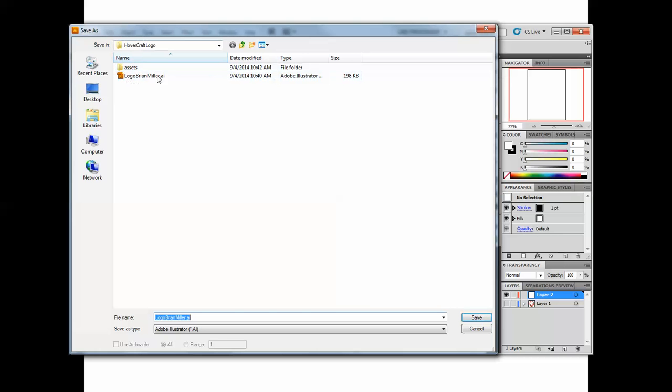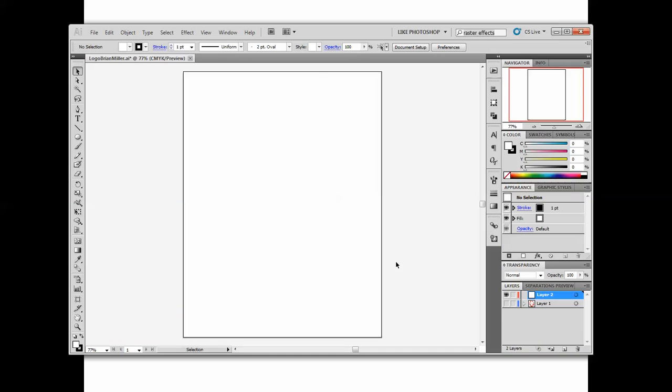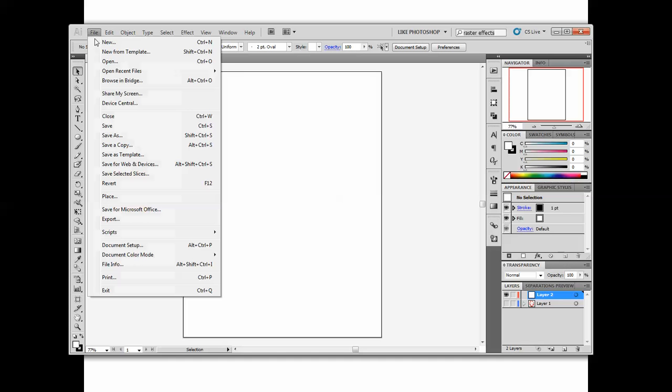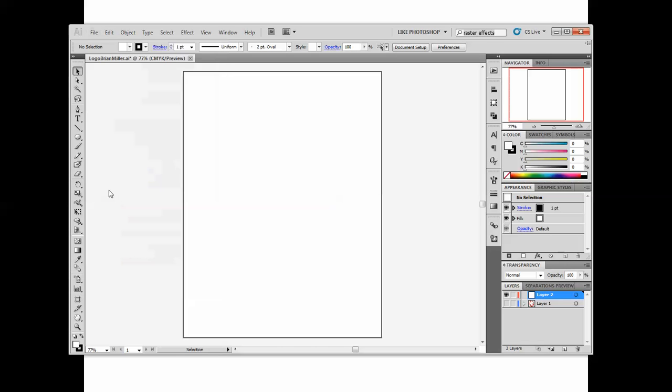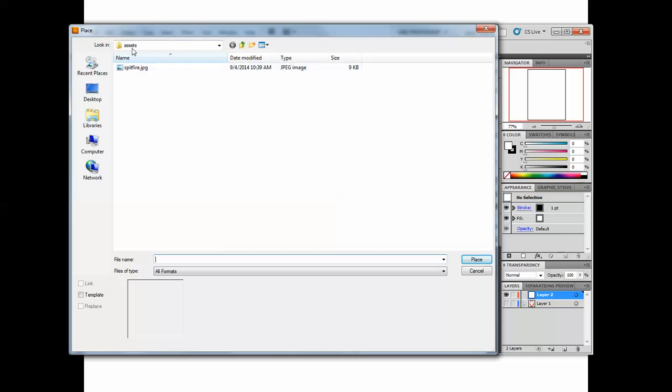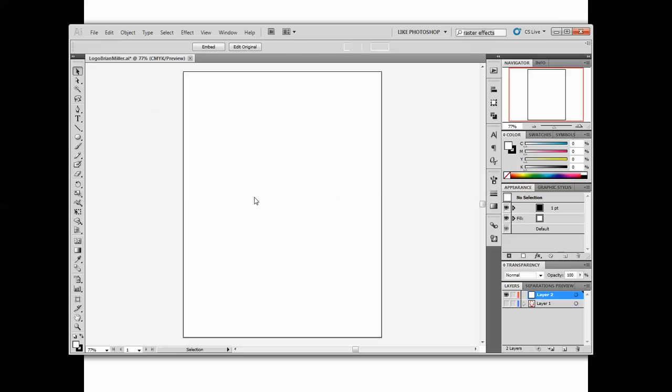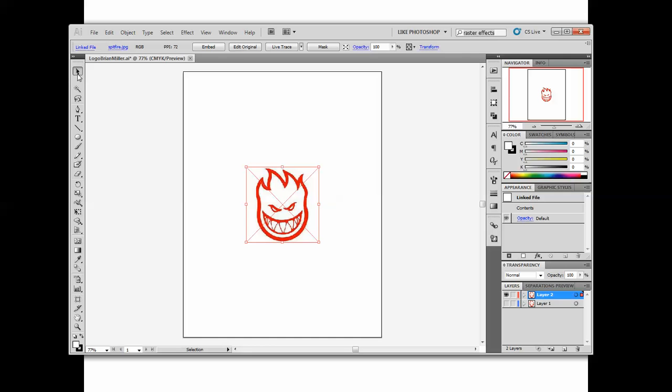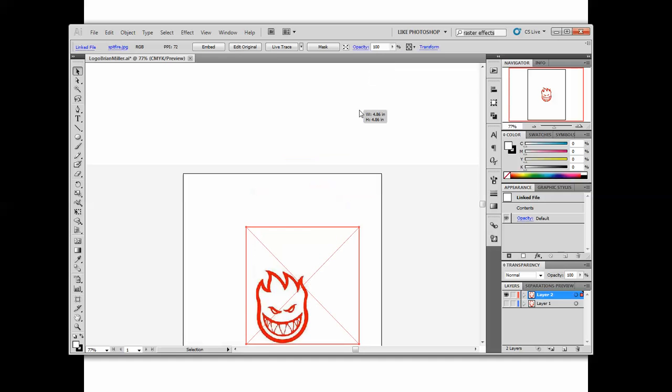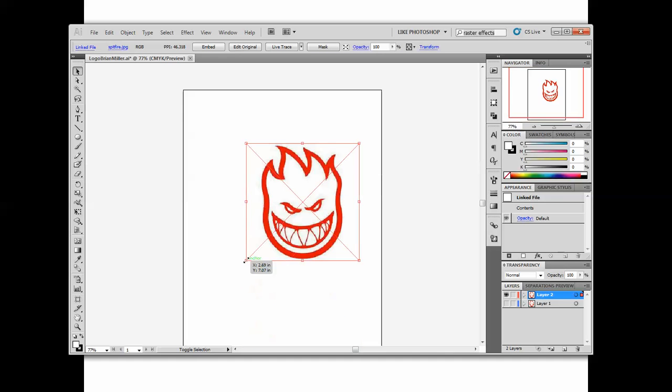Alright, so the next thing we're going to do, if you're going to borrow any artwork that you're going to work off of, is go File, Place. And you're going to look and say, oh, I'm in my assets folder. Go into your assets folder and we're going to open up the Spitfire picture, and we're going to use the selection tool and resize it. Now we don't want it to get long and skinny, so we hit shift to retain the correct proportions. Okay, so I'm going to make my Spitfire nice and big as I want.